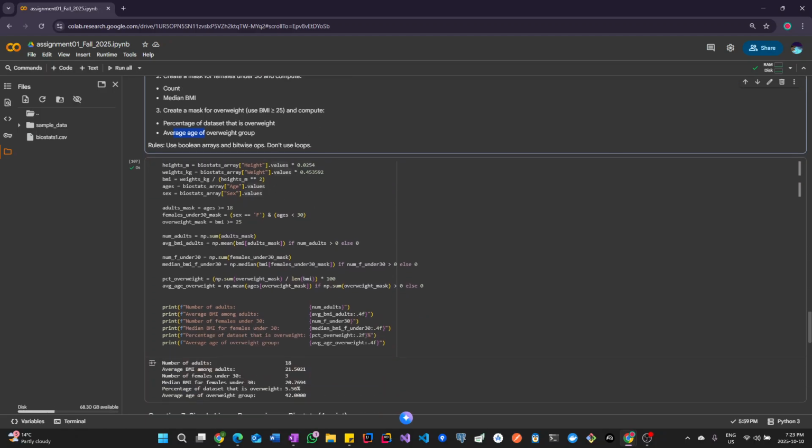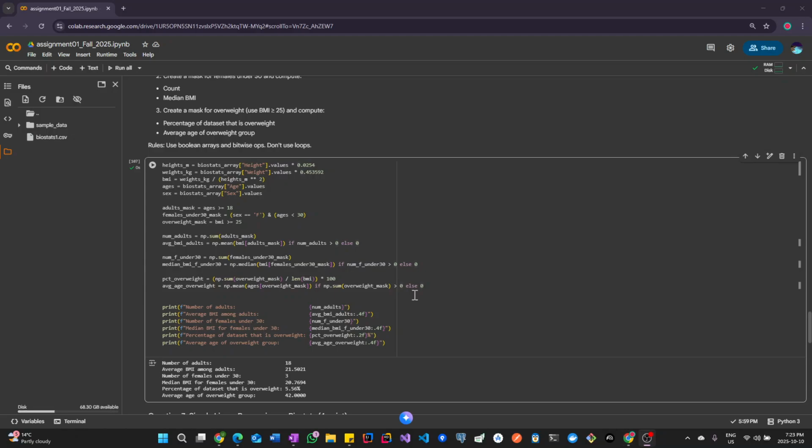First, what I'm doing is calculating how many adults are over 18 and storing it into adult mask. Then, with the same operators, I'm asking questions and saving females under 30: if the sex is female and the age is under 30, save it into this variable. And the same thing for overweight, with the body mass index over 25. Using this, I have calculated the adults, the females under 30, and the overweight individuals.